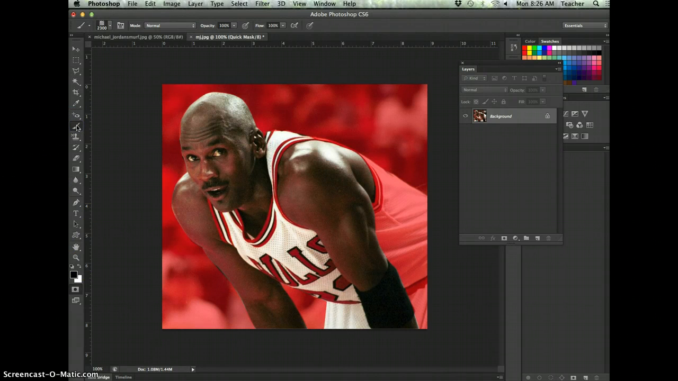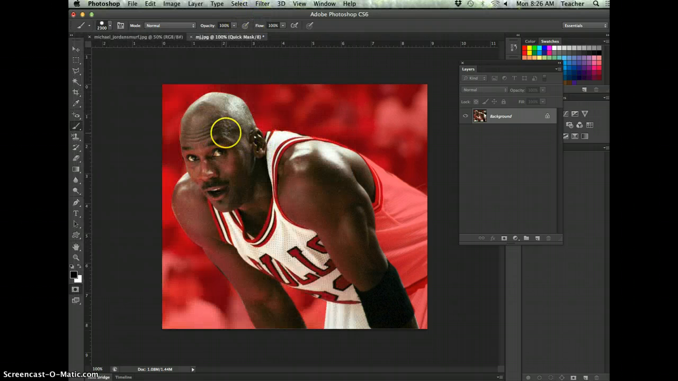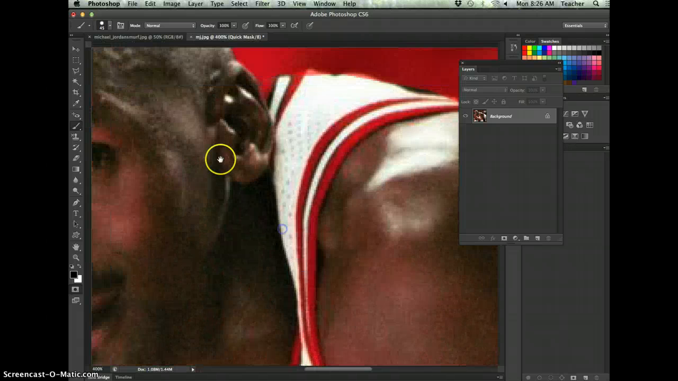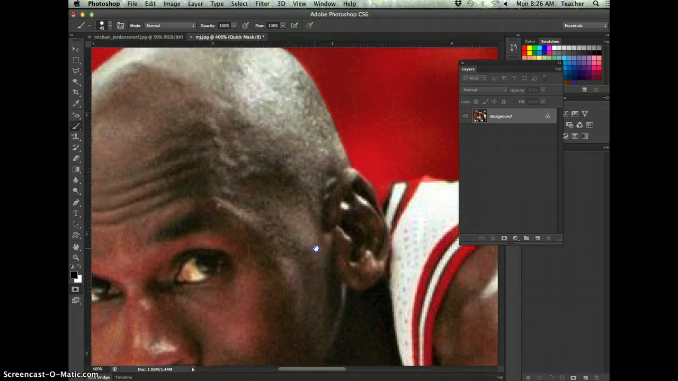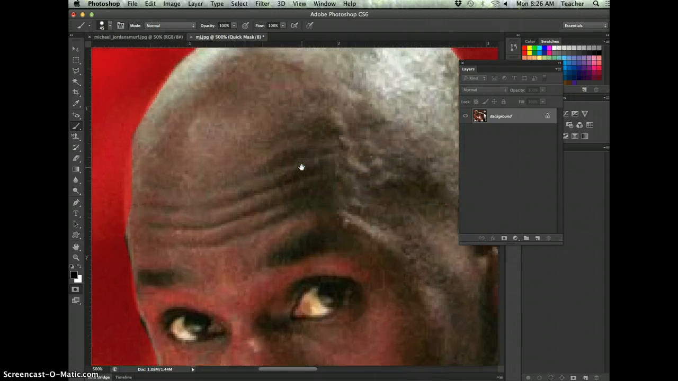Then you go and you paint. You paint in quick mask. So go grab your paintbrush tool and change your paintbrush to a hard-edged circle. You may need to make your brush smaller or bigger by your left bracket or your right bracket. And zoom in, Command plus. And what we want to do now is just refine our selection.